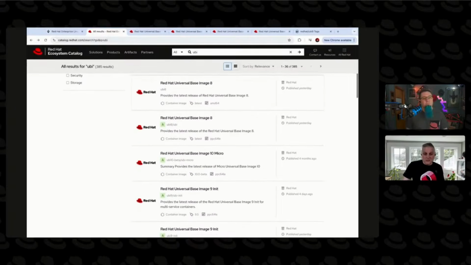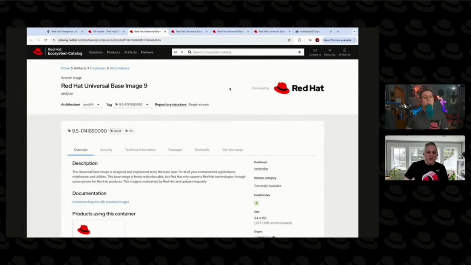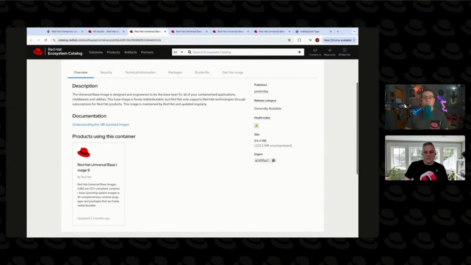We currently build images for RHEL 8 and 9 and 10 beta. When you go to an individual one, this is the one for UBI standard, you can see a little bit of information about it. The information that I think most people look at first is this stuff. How big is it? So UBI is 85 megabytes compressed and 220 megabytes uncompressed.